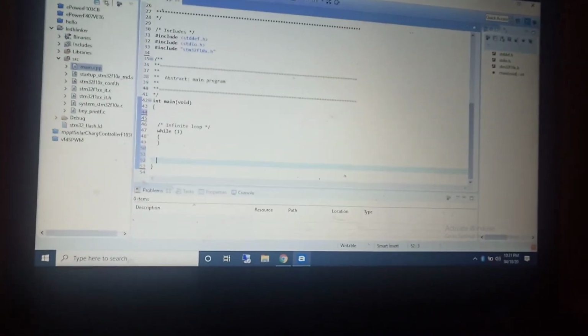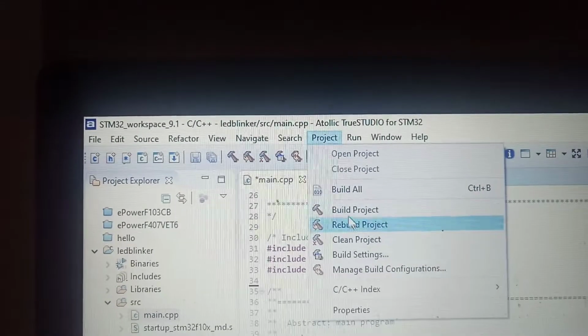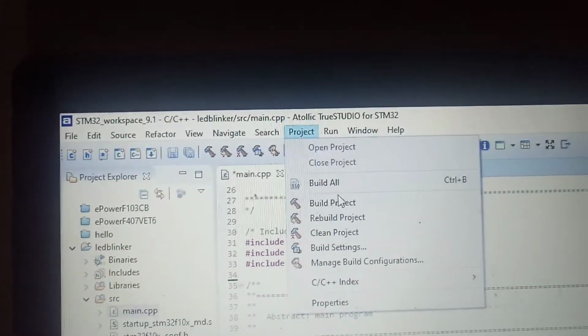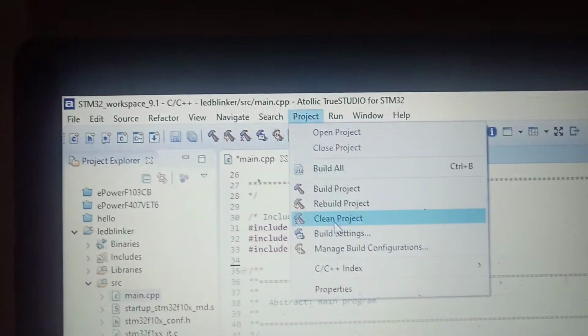So I'll just go to project, and you can actually build all the project. If you have other files, you can build the project as the case may be. You can rebuild it, you can clean, you can do other settings, but I like to just rebuild. I like to use the function rebuild.